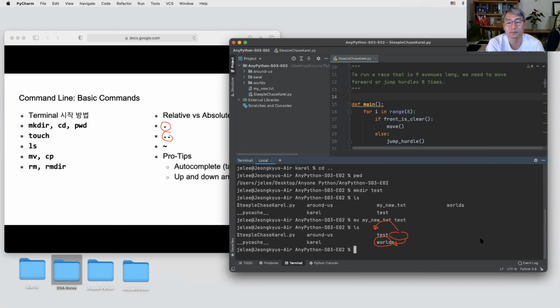Then my new.txt is gone. Where is it? It's moved to the test.